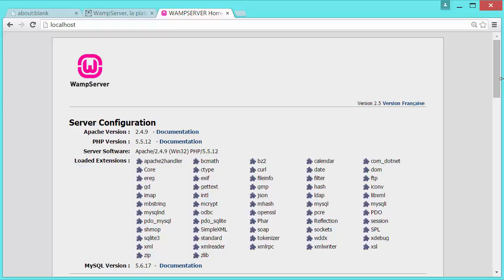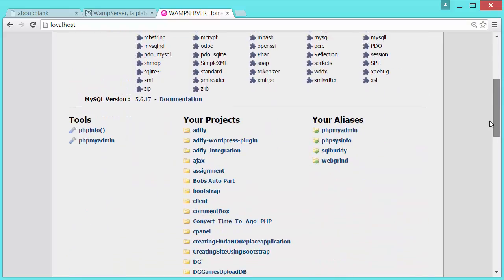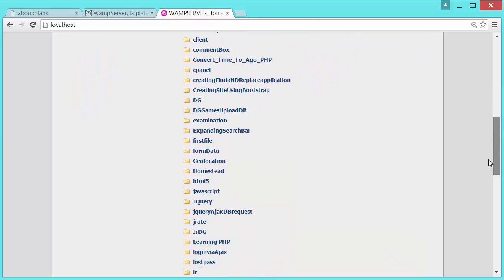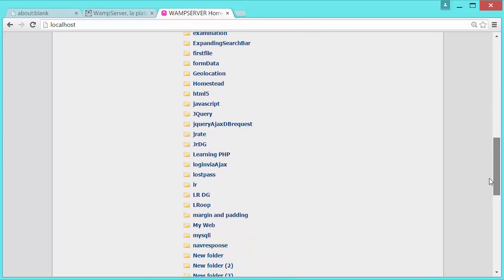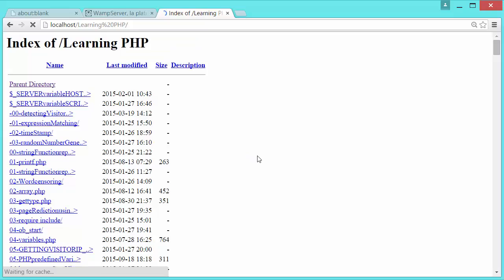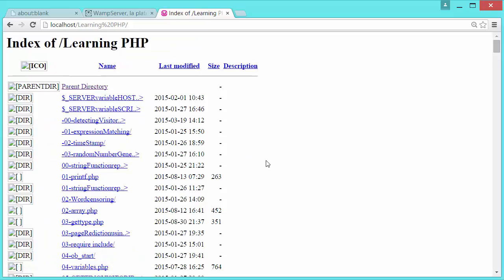And now you will see some directories listed down there. Your projects are well maintained. If I click on a project, learning PHP, click, oops. So every aspect of this is not well maintained.